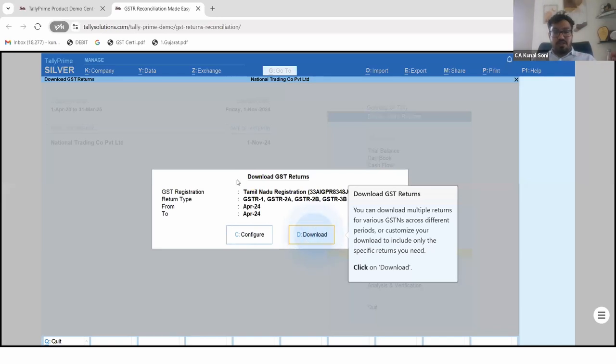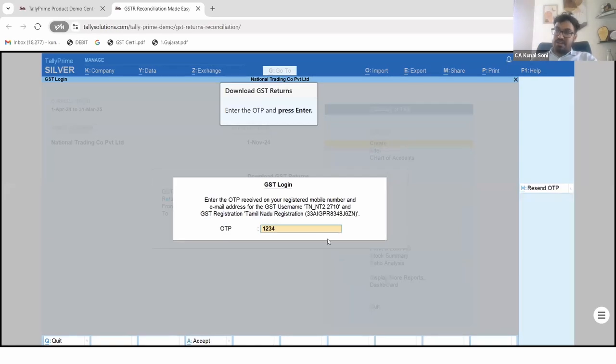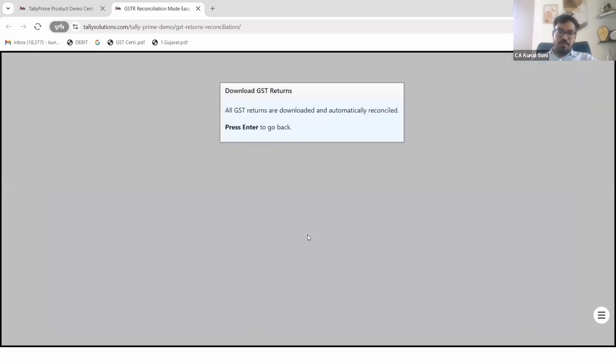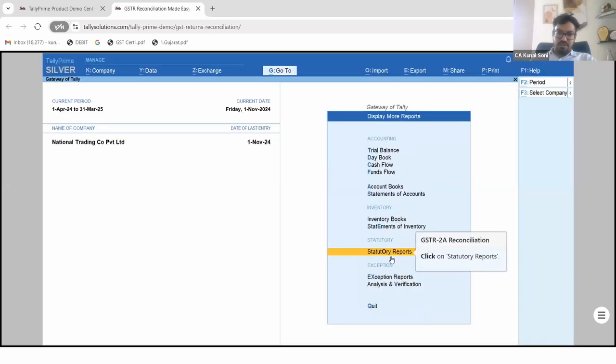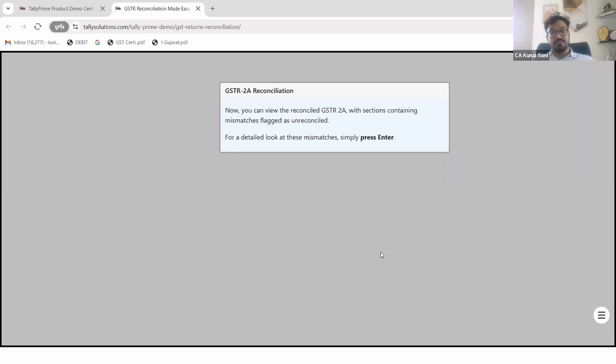So you could download the files GSTR1, 2A, 2B, 3B directly from the portal. An OTP would be sent to the registered number and accordingly the data would get downloaded. So all the 2B data would be downloaded by itself. You can go to Display More Reports, Statutory, GSTR 2B Reconciliation.